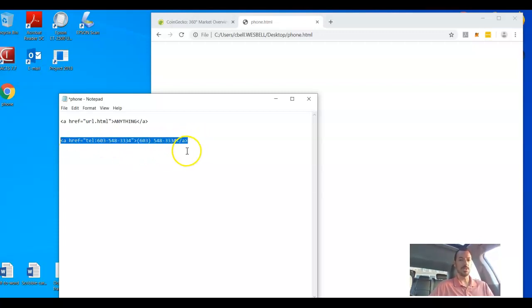Similar with an email, it will pull up your Outlook email. So you change this to email, or you can make it say your email if you want to, but you don't have to. Very similar though. Mailto: and then you put the email address chris@chrisbell.com, and it just says email.